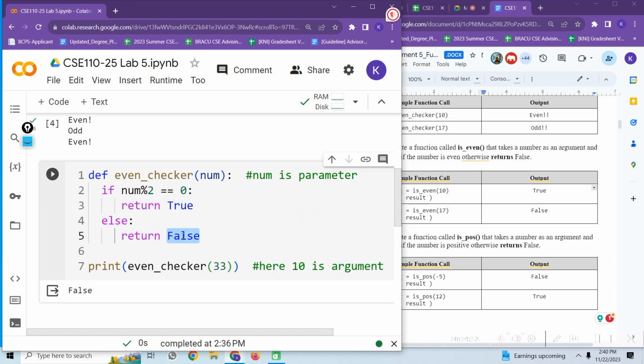Return means I am just passing some value from the body of the function to outside the body of the function. So I want to pass some value from inside your function's body to outside the function. So here I am passing the value, or returning the value.